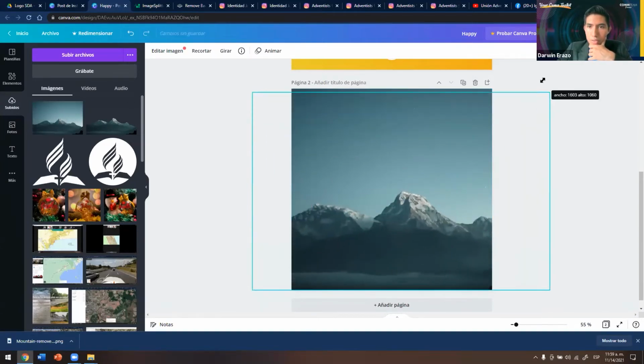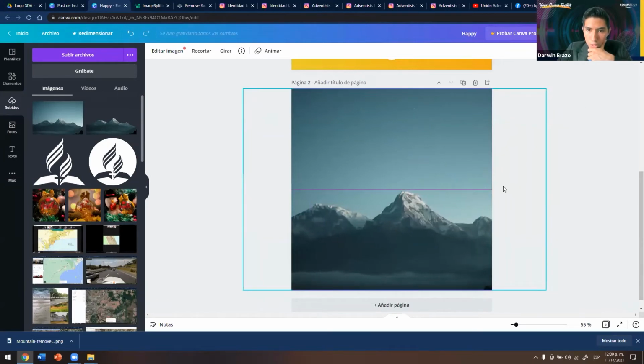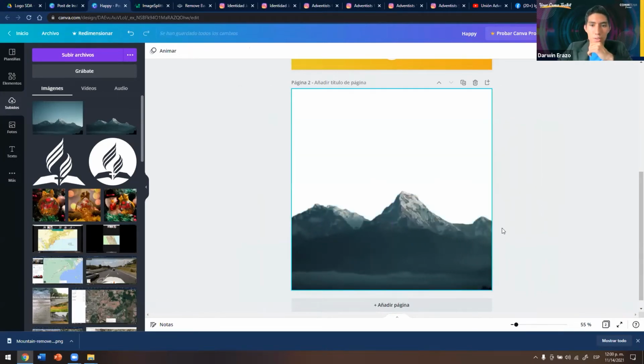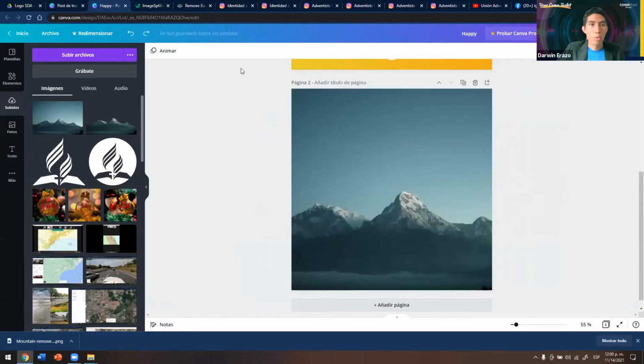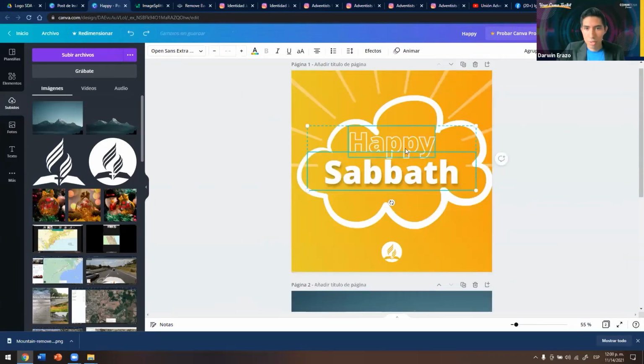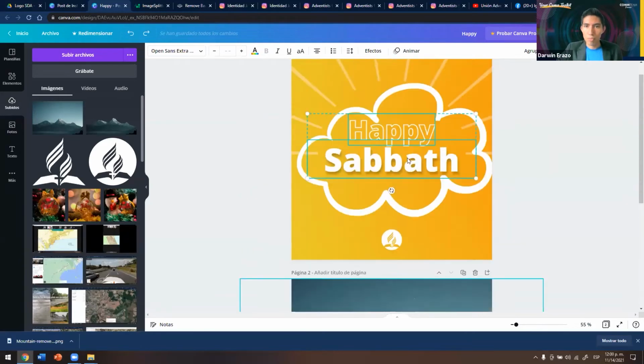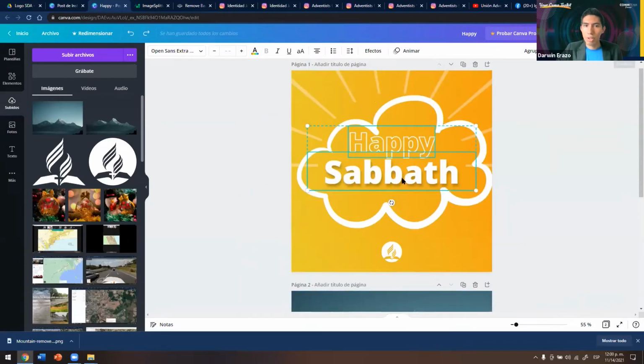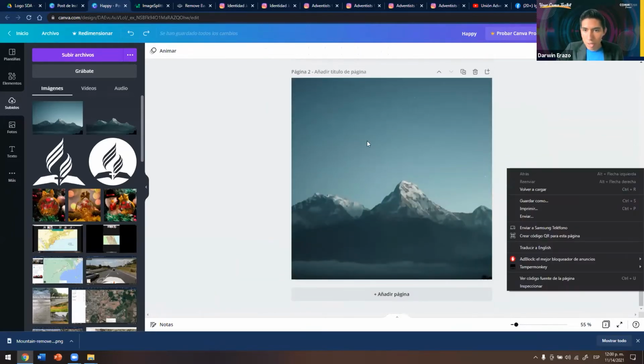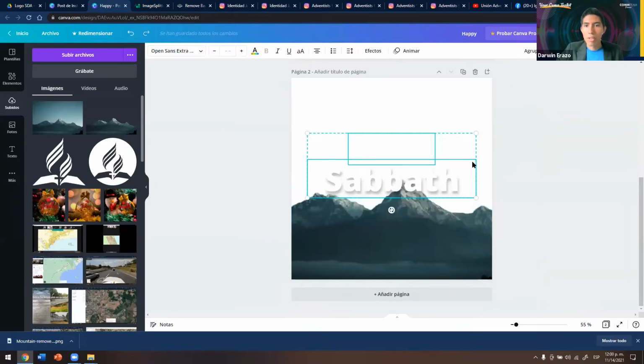I'm going to scale this, and I'm going to try to put it in the center, right here. So, okay, if you make a mistake, you can go forward or backward, as it's said in English, to undo or redo the things that you do. Then I'm going to add the text. I'm going to use this same text. I'm going to copy. You can right click and copy, and then right click here and paste. Okay, sorry.